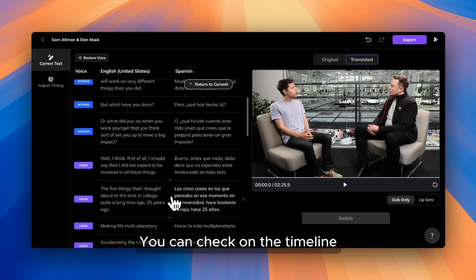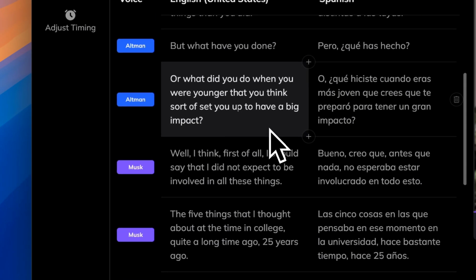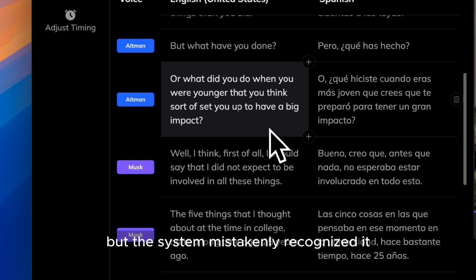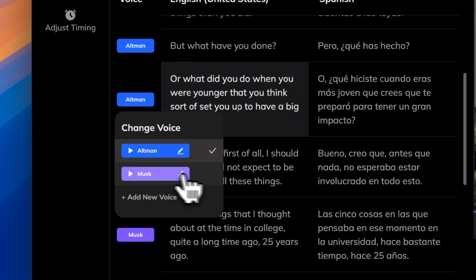You can check on the timeline. If you find a sentence where the system recognized it incorrectly, we'll use this sentence as an example. Suppose you find this sentence should be said by Musk, but the system mistakenly recognized it. You just need to click the incorrect tag and replace it with the correct speaker.